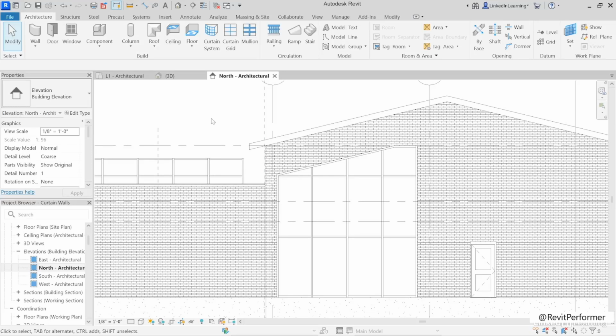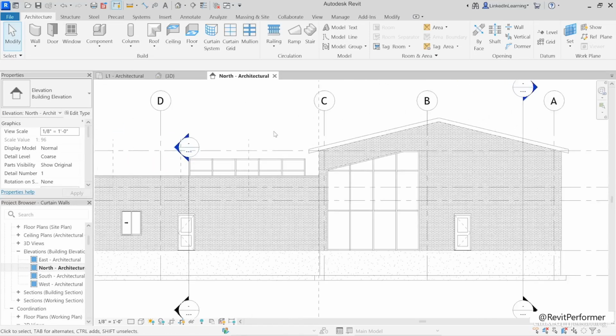And that customizes the shape of the curtain wall and it now looks a little bit better with respect to the roof. So there's plenty more that you can explore with curtain walls here in this file if you wish. And then when you're ready, you can move on.